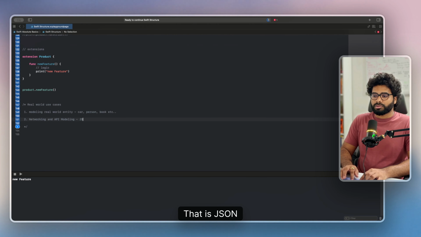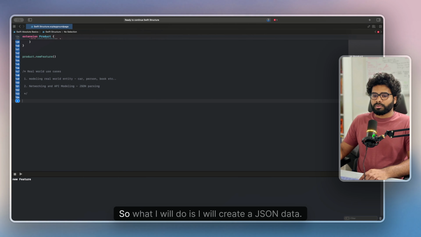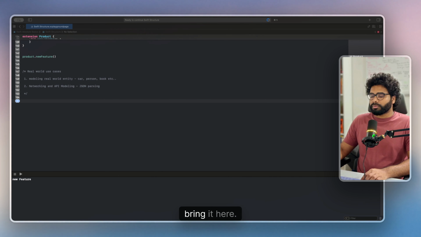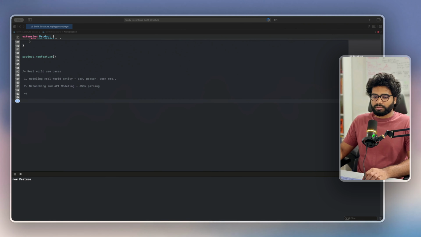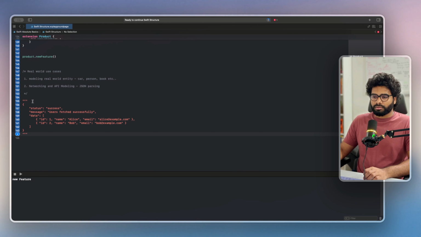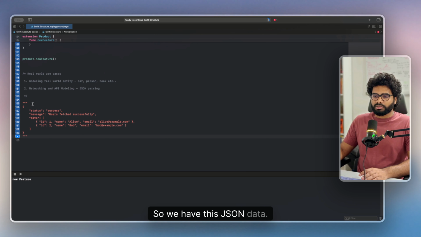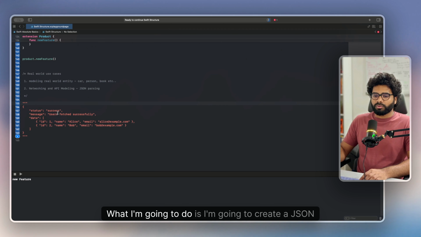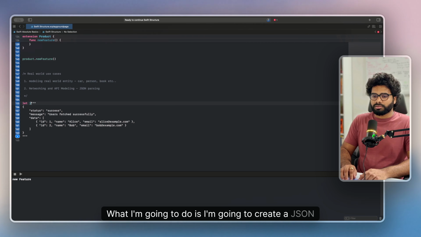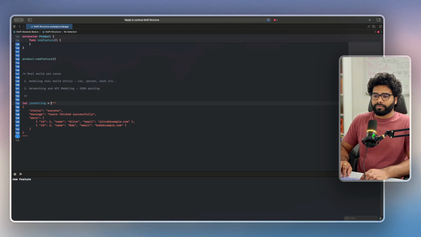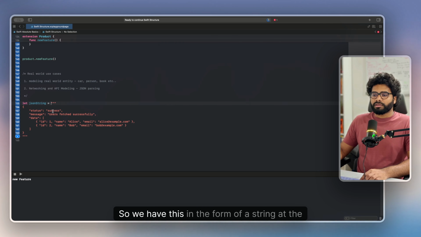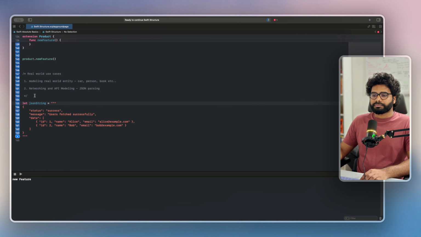That is JSON parsing. And so what I will do is I will create a JSON data. I will actually bring it here. So we have this JSON data. What I'm going to do is I'm going to create a JSON string. So we have this in the form of a string at the moment.